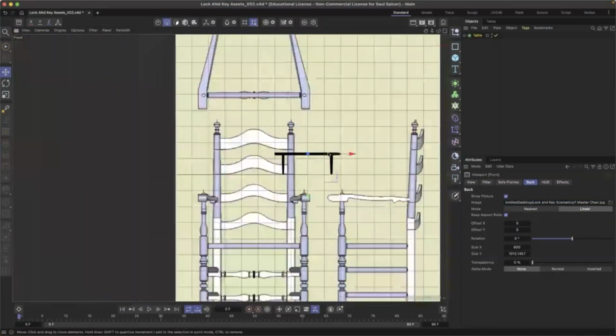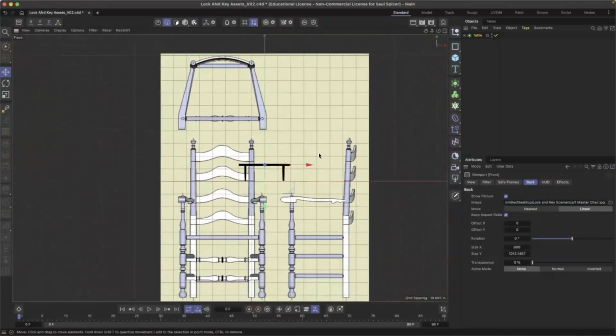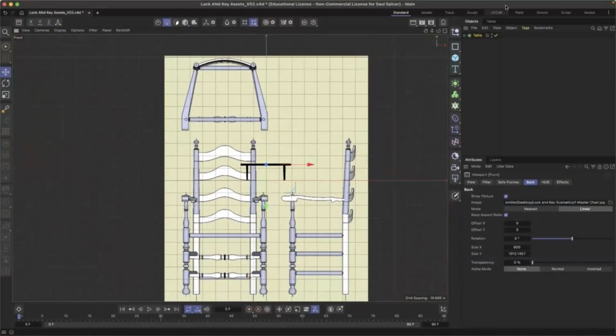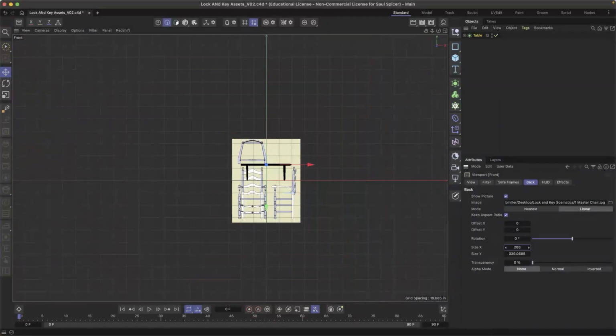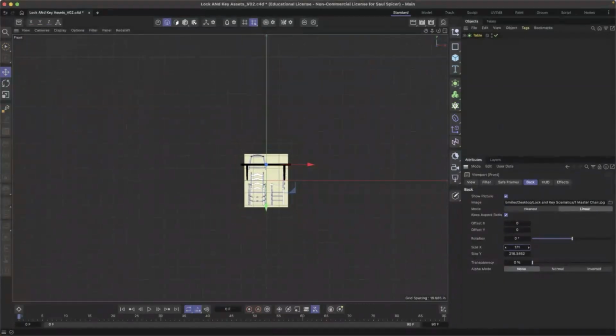What I'm going to need to do now is scale that down in relationship to the scale of my table. And if you notice under back, I have scale. I can scale this down proportionately. And I'd like to take this somewhat to this scale. It doesn't have to be absolutely exact. And I can offset it on the y-axis.